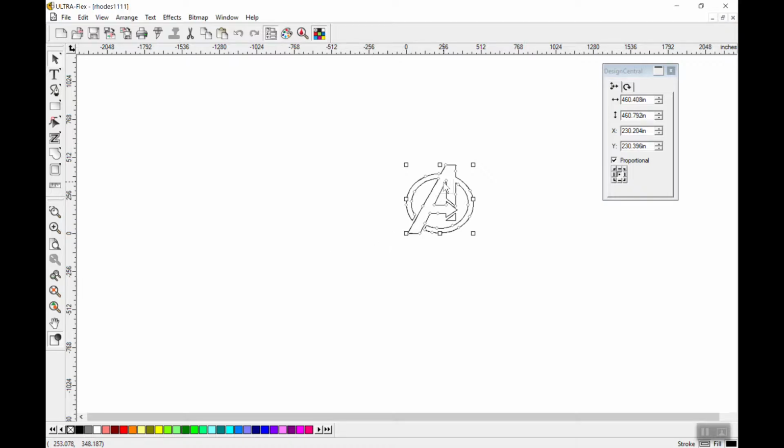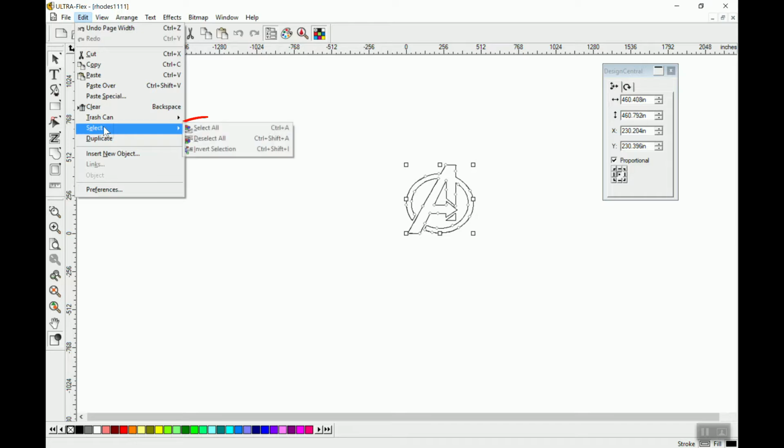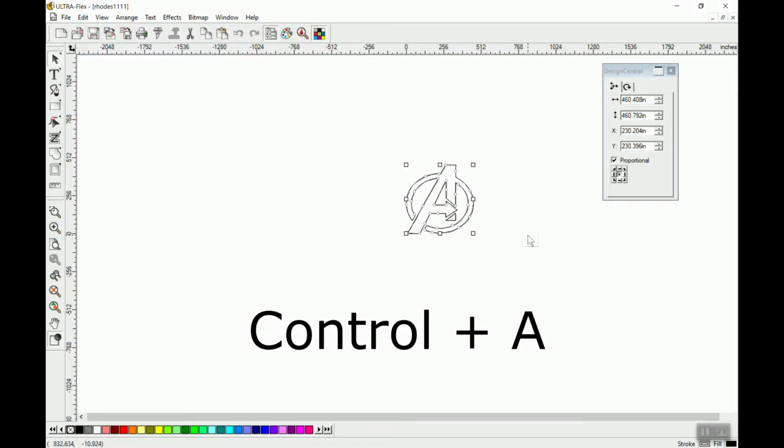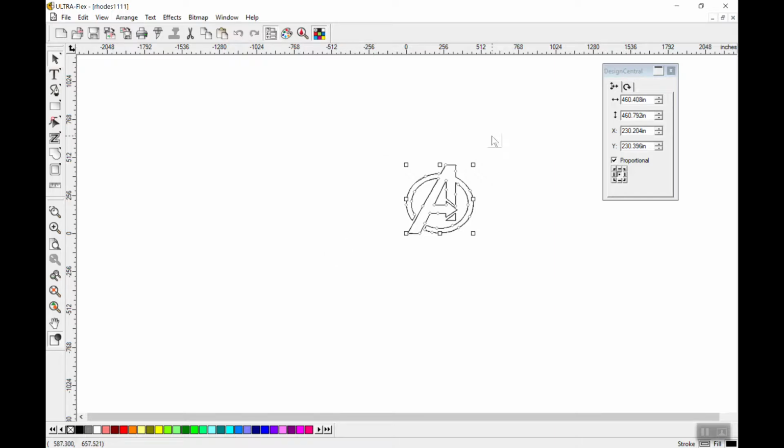Selecting an image, you can do two ways. We can do Edit, Select, Select All, or you can hit Control-A. Once you do that, that'll select everything that is on the page. Please take a moment and check your image here. Sometimes you might have a rogue line that you moved or something else here that gets selected with it. It's just helpful to see.